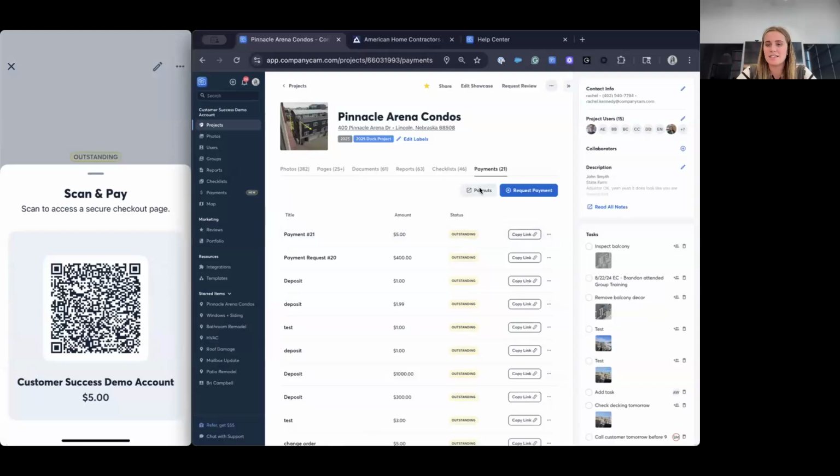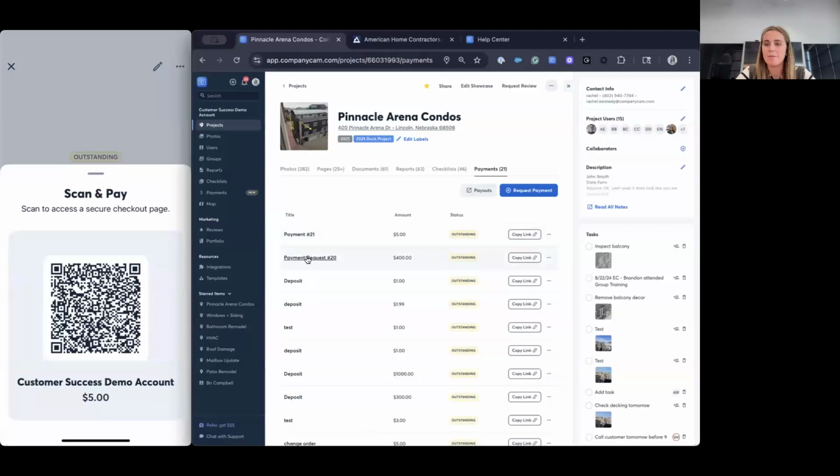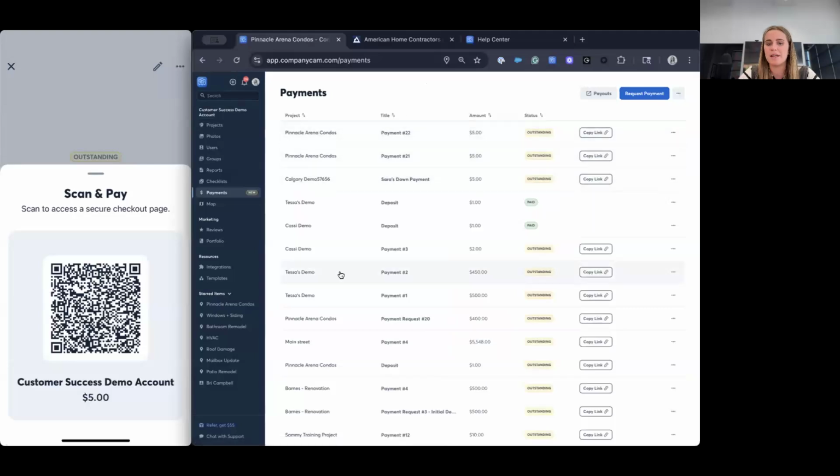So on the desktop side, that's going to be pretty similar. Just hit request payment. You're going to fill out that information. And then when you hit create, it will create a payment just like this, where you can copy that link and send it out. And then on the left-hand side here, this is where you can manage all of those payments. You can, of course, request here and then also see your payouts as well.